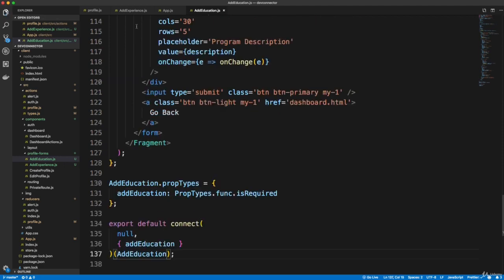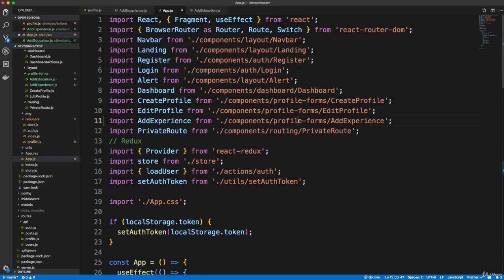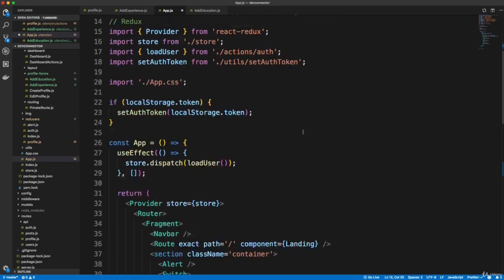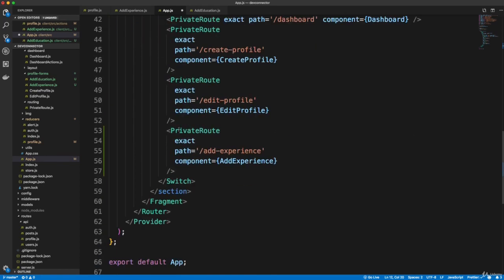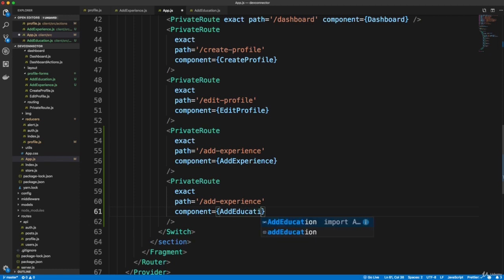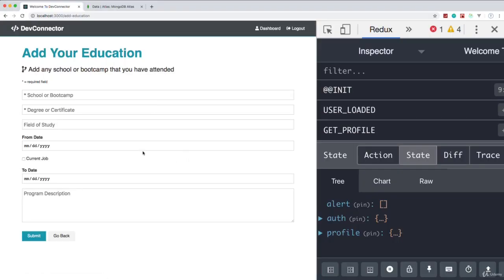So let's save that and let's create the route. So app.js, let's bring it in. Okay, and then let's go down and create a route. All right, save and let's try it out. So add education. So let's make sure that this works good.